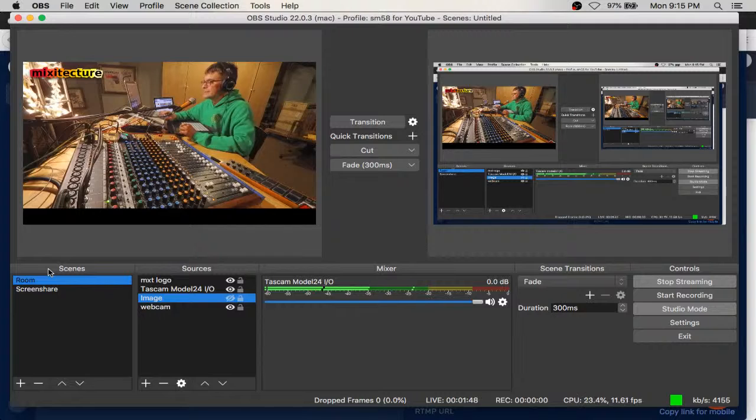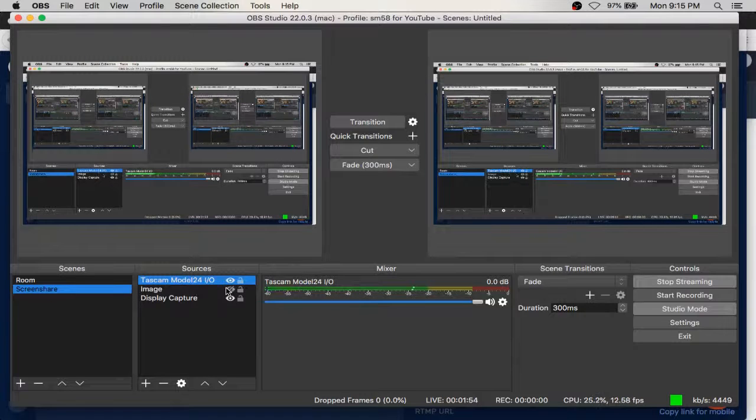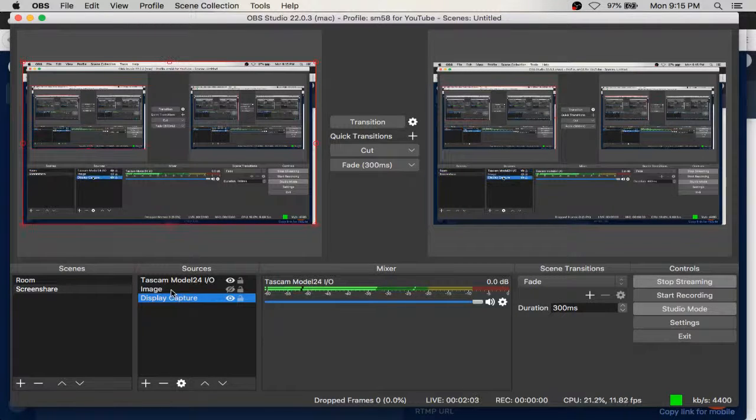So those are called scenes, and you can set them up with different inputs. The screen share scene has the Tascam Model 24, which is the audio interface. That's what's getting the sound. I'll talk about that a little bit more in a minute. Display capture is my laptop screen. And image was an overlay that it used to have the logo on top.